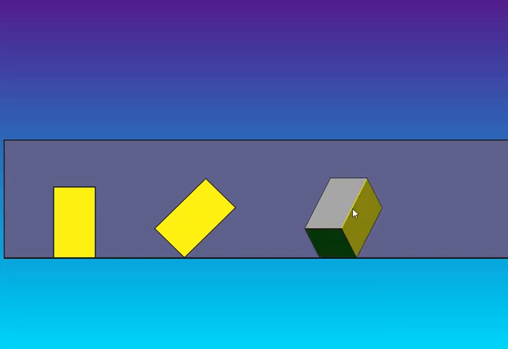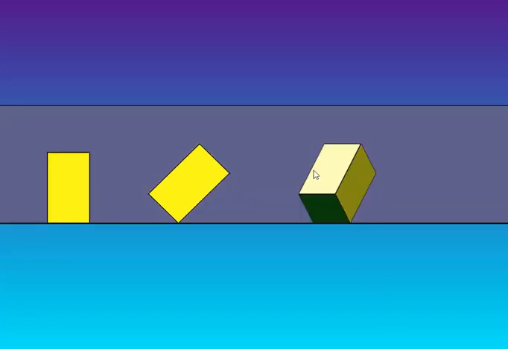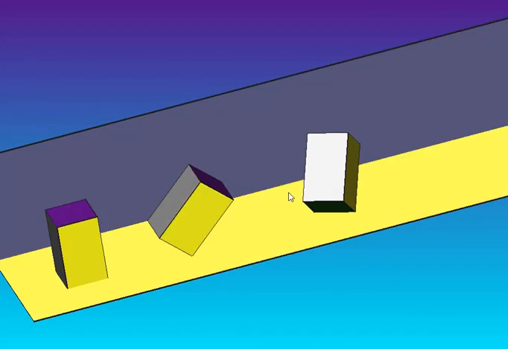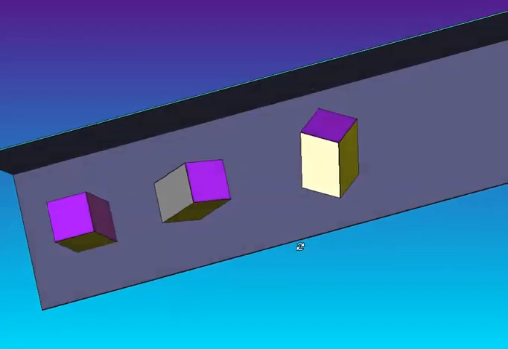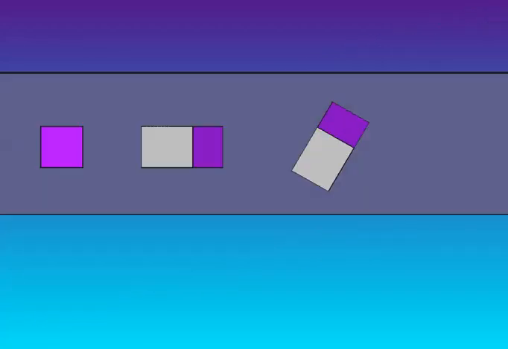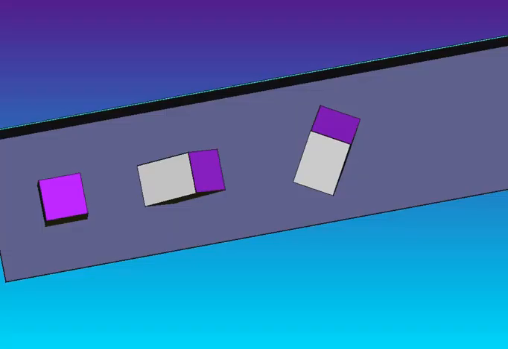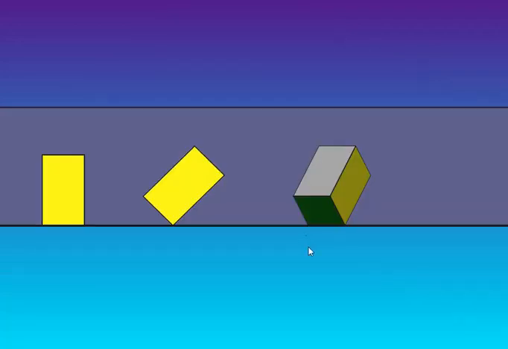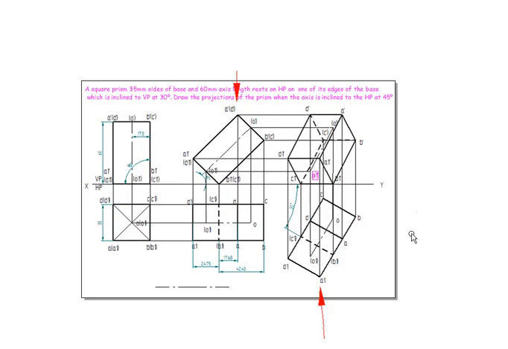So here this face is nothing but this face. This is nothing but the top face which has been inclined. This is nothing but the top face. So if I'm going to see the top view, I'll be able to see these two faces. That is what we are going to be seeing here. In front view, this is the front view. So that means three faces are visible. Here also three faces are going to be in thick lines.